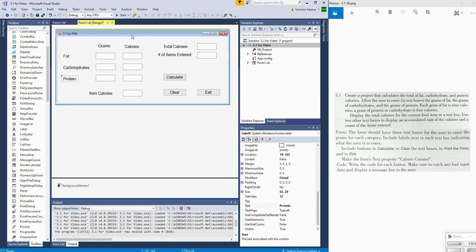So one thing I want to point out, I'm not going to refer to these in code. These are just for the viewer to see. So I did not bother changing that name, as you can see over here, from label 1, label 2, label 3. There's label 7, label 5, label 3, did I have a label 3 already? Label 4. Anyway, so I'm not referring to these in code, but these guys I'm going to refer to in code. So I've got this one as TXT fat, TXT for text box carbs, TXT calories. That one should be protein.